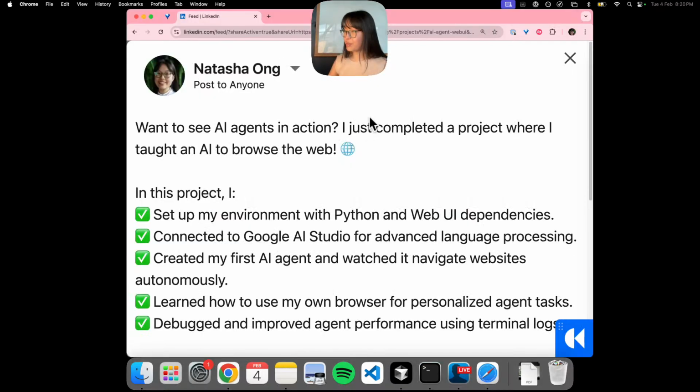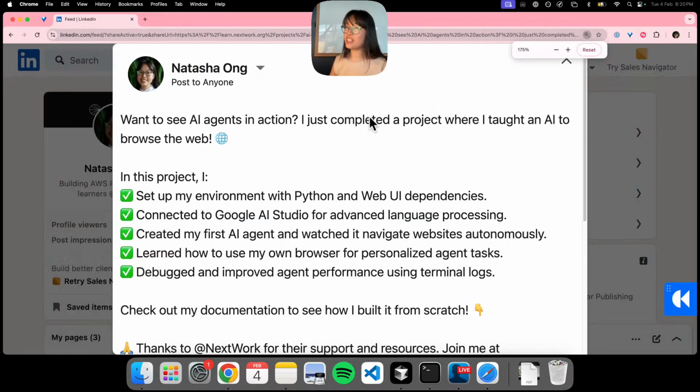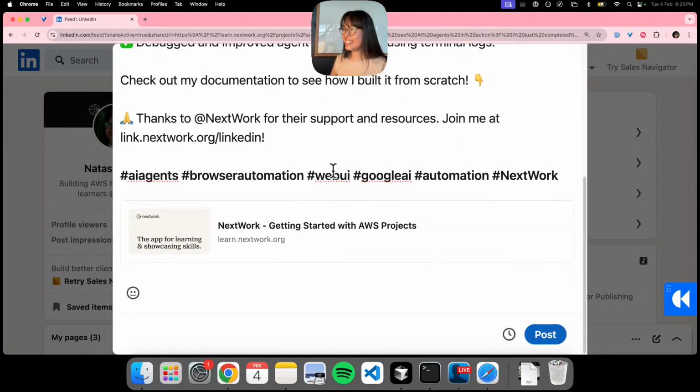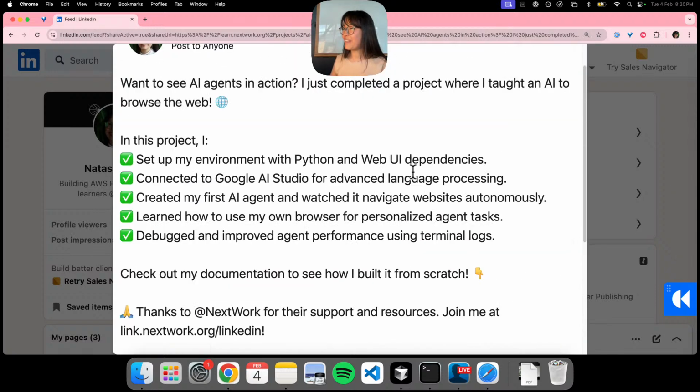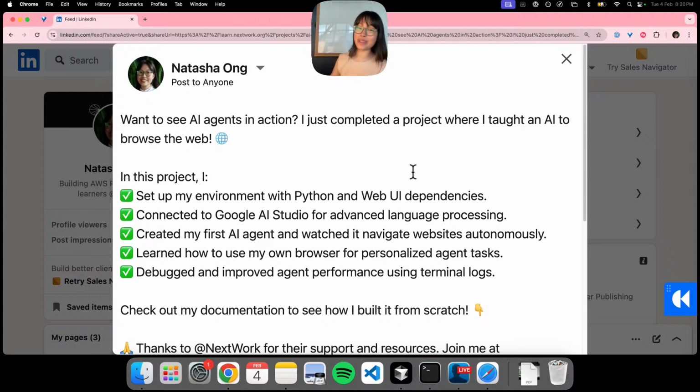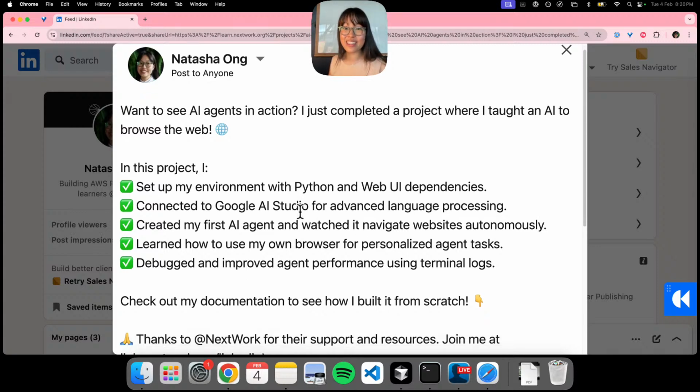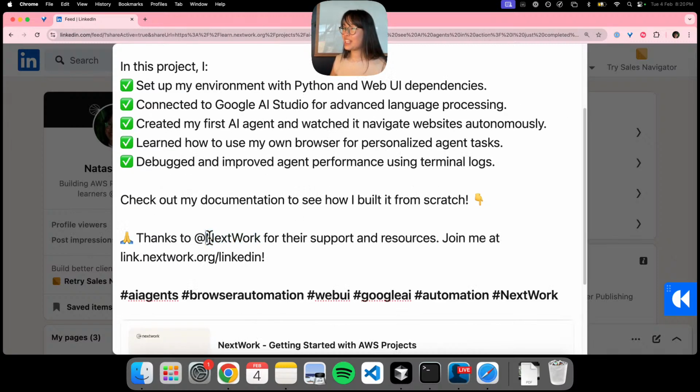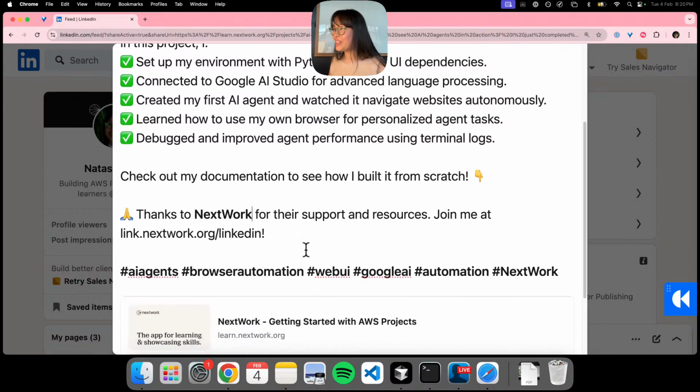And look at that, you have a pre-filled LinkedIn post that you can use to share your work. It looks so good. I'm very proud of it. I think you should be so proud of yourself for doing all of this in this project. And don't forget to tag Nextwork so that we can know all about your posts and shower you with lots of love.